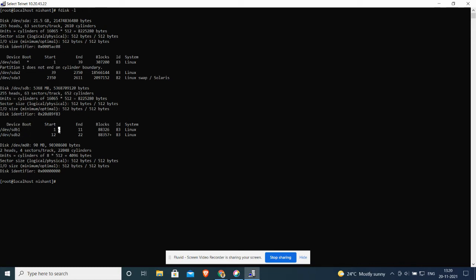It gives the information about the starting sector, the starting cylinder. It has 10 cylinders starting from 1 till 11. Similarly, SDB2 also has 10 cylinders starting from 12 till 22. These are the number of blocks it is represented. This ID tells about the file system. The file system is the Linux file system. 83 denotes the Linux file system.